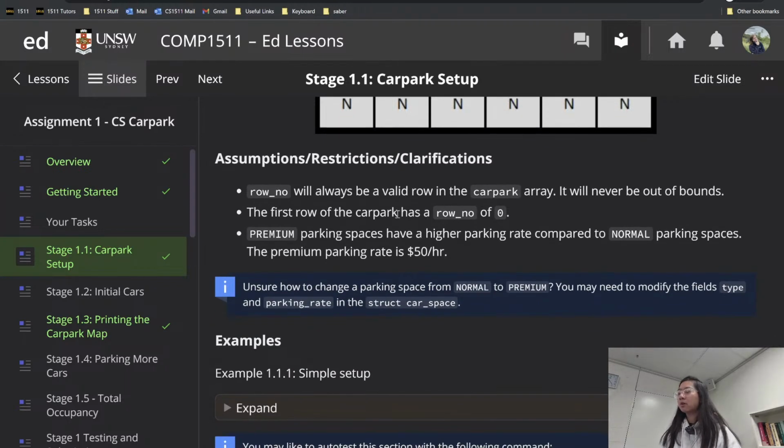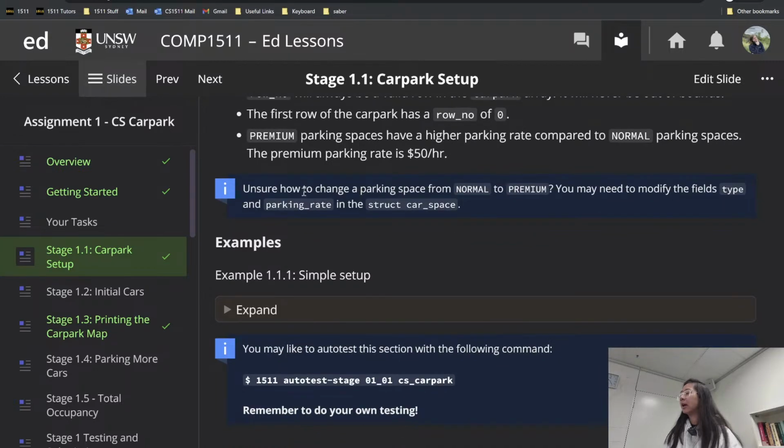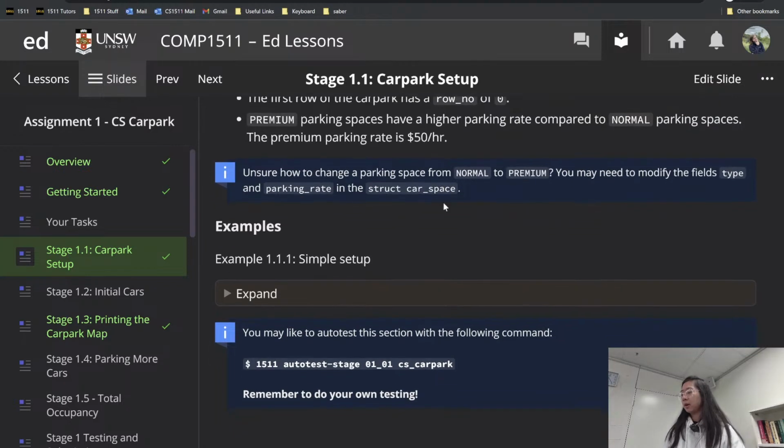The first row of the car park has a row number of 0. So remember that in arrays, everything starts at zero. Some cases have a higher parking rate associated with them, which is $50 an hour. And here's a bit of a hint on how you would get started with stage 1.1. We'll probably go through a tiny bit when we actually do a bit of code in our demo of getting started.